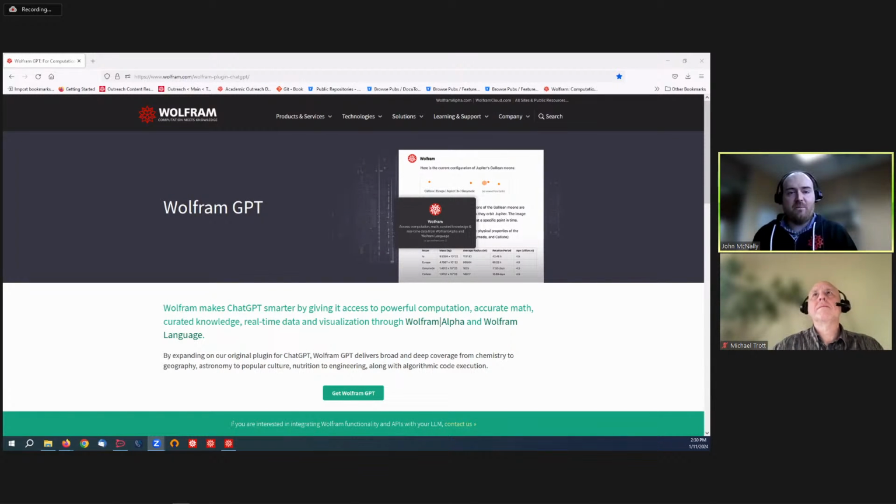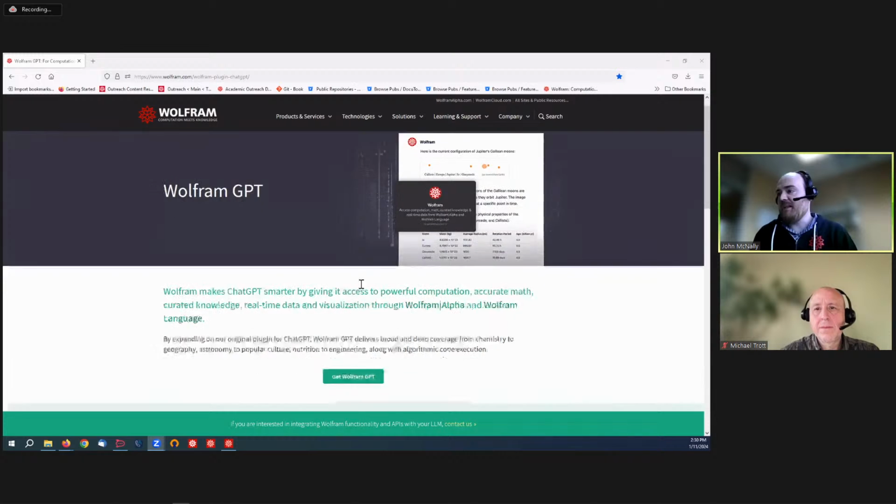Today, we're going to be talking about the Wolfram Custom GPT. So you might have heard of custom GPTs and be curious about them. Today, we're going to show you some examples from the Wolfram Custom GPT.